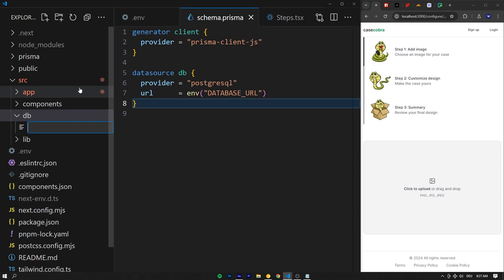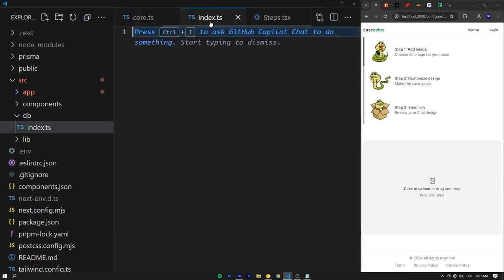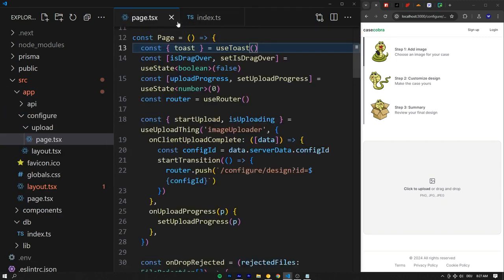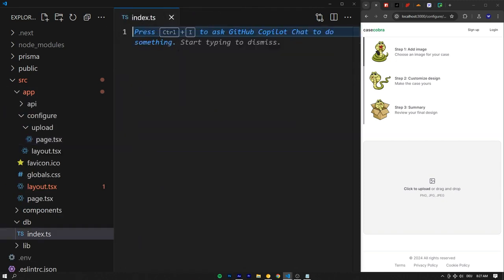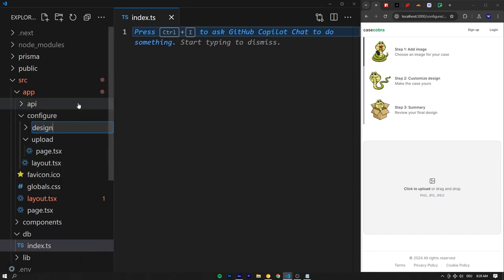And in here, let's create a new index.ts, because the question is, when we are inside of a file where we want to fetch some server-side data, right? So for example, before we write anything in the index here, I want to show you why we do this. So let's go into our configure folder, and in here, we're going to create a new folder, and that's going to be the design folder. So this is going to be the second step of our user flow.